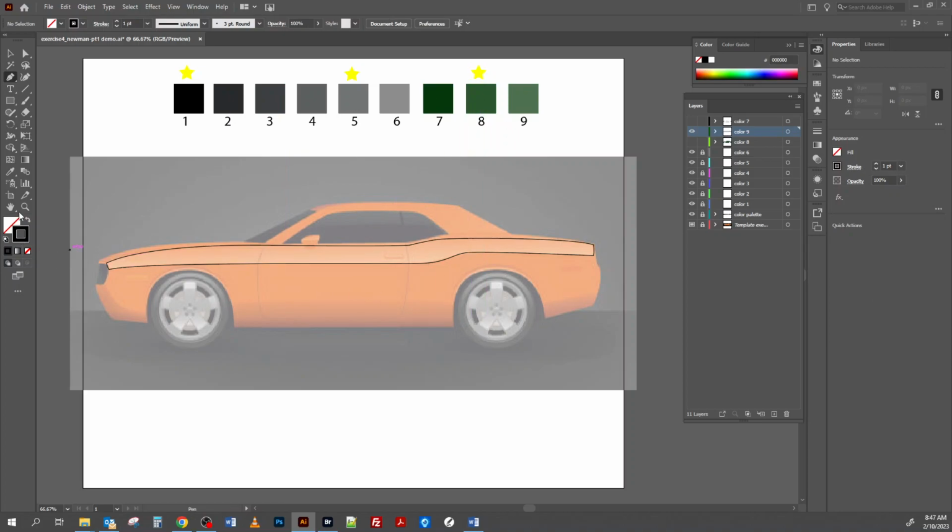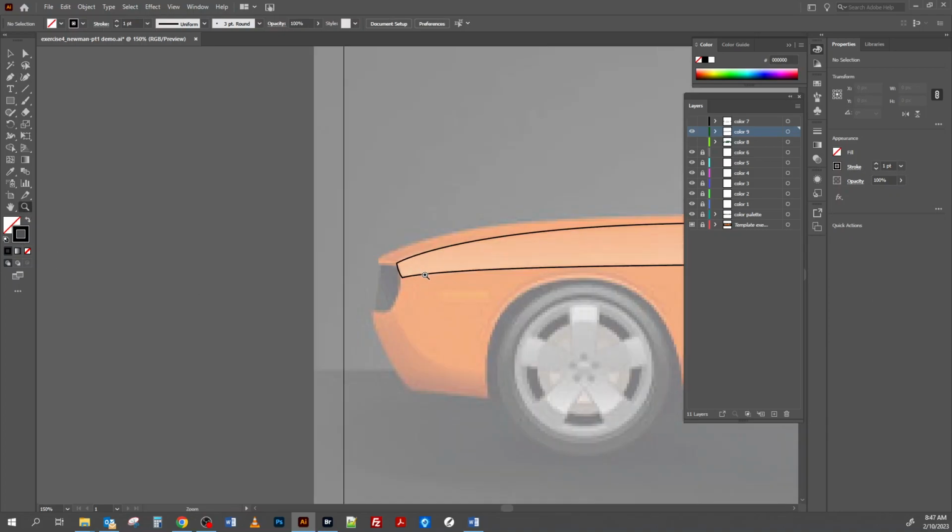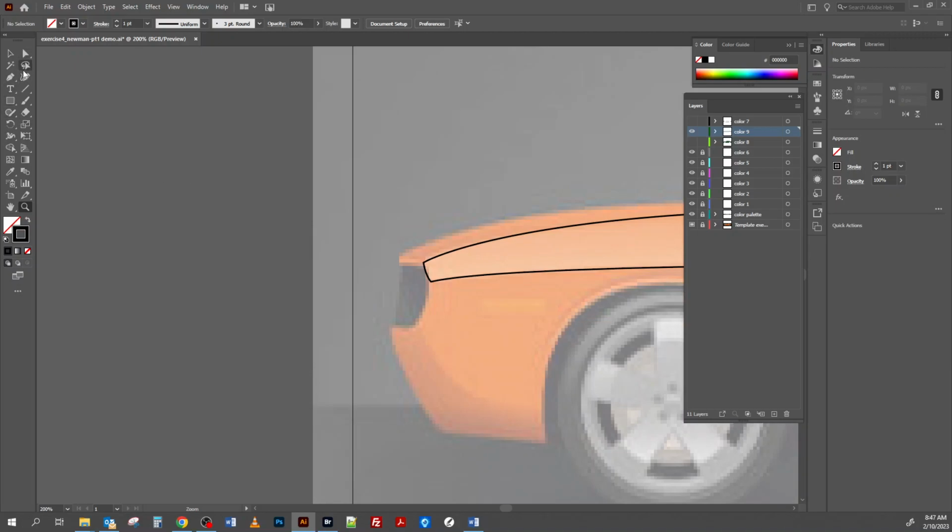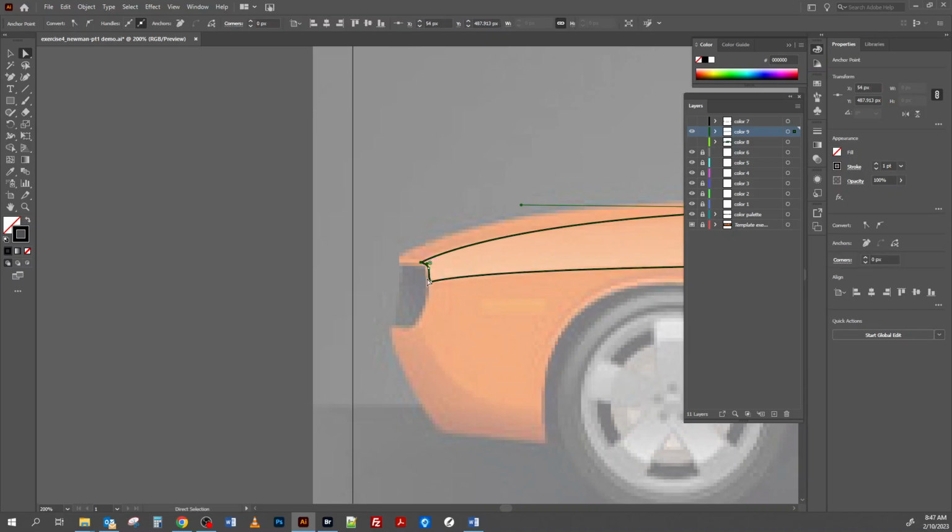Okay, fix that a little bit. Yeah, I could have added another anchor in there. So I'm gonna add one with my add anchor point tool. Again, knowing what we know about editing, you should be able to change things. You should never have to start over. Please don't start over. There you go. I think that looks a little bit better.